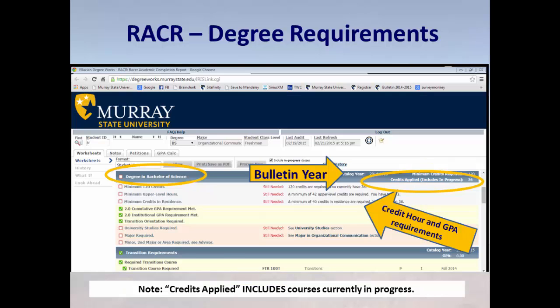Credits applied refers to all courses that have been completed and are in progress. Keep in mind that that might not be an accurate estimate of the student's completed credit hours. For example, you'll notice this student is listed as a freshman but has 36 credit hours. That's because some of those credit hours are in progress.